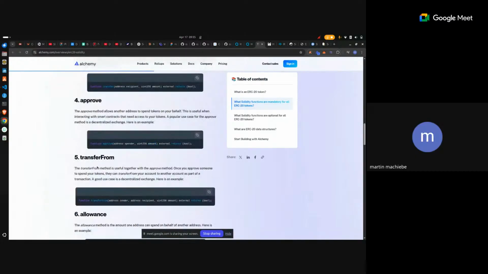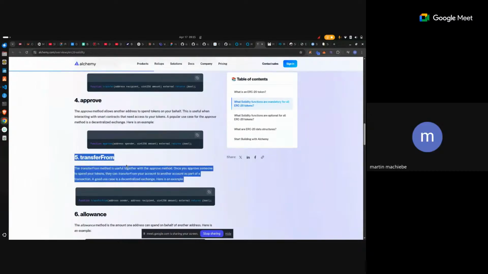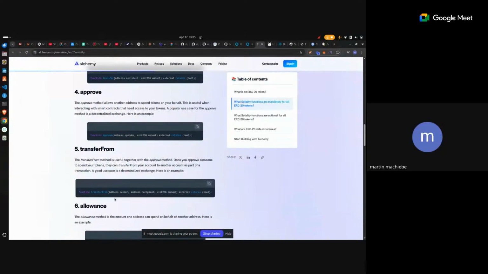Then we have transferFrom. This method is useful together with the approve method. Once you approve someone to spend your tokens, they can transfer from your account to another account as part of a transaction. A good use case is a decentralized exchange, more like doing P2P, something like that. So we have transferFrom.